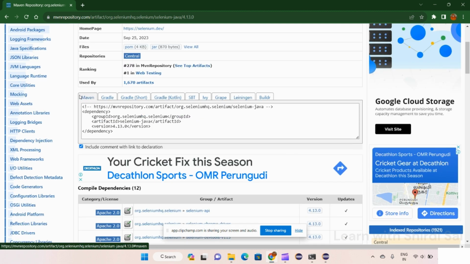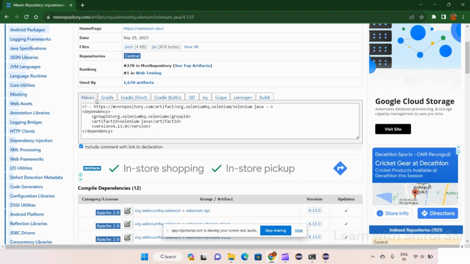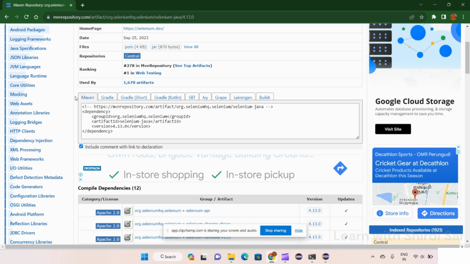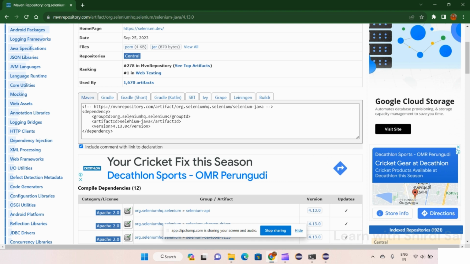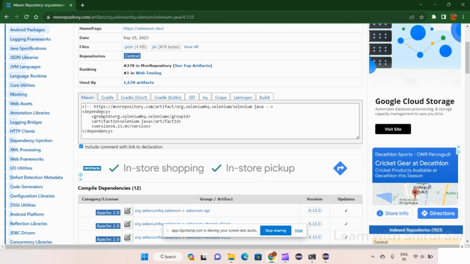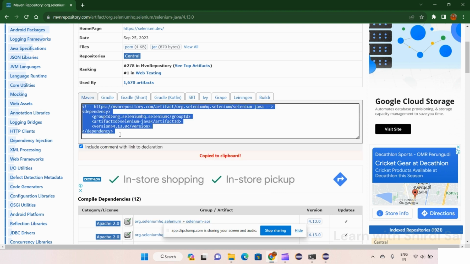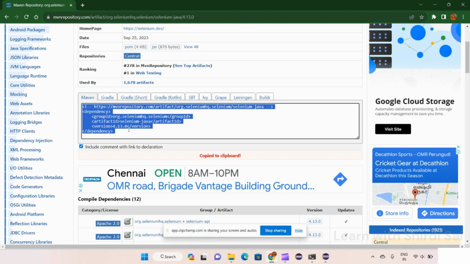In that click on the Maven tab. Already it is selected by default. If it is not selected, you can select Maven, and here you click on the text. Okay, it will be saying copy to clipboard. Okay, clicking that it will be showing copy to clipboard.